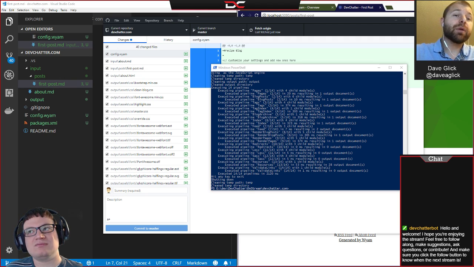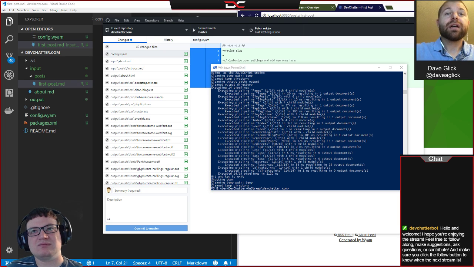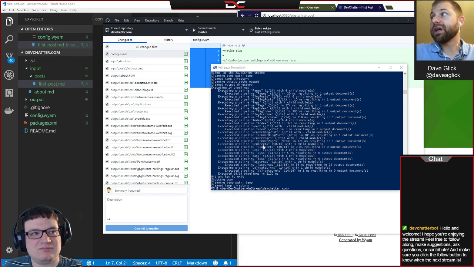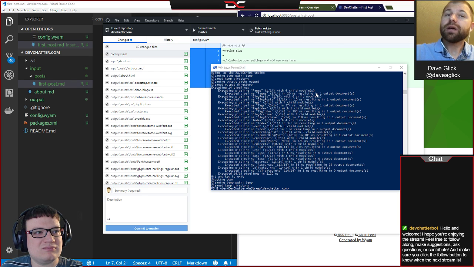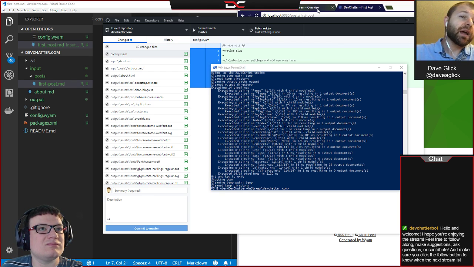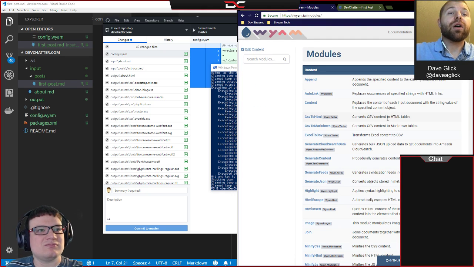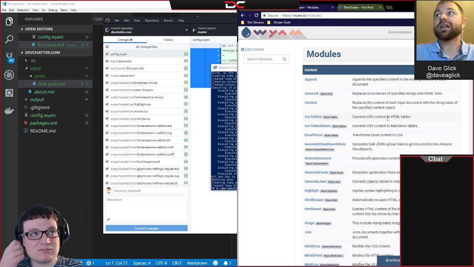YM is a very similar sort of underlying concept. There are tasks in YM, they're called pipelines, and each pipeline consists of multiple steps or multiple things that happen. And those are encapsulated by what we call modules. And so each module does a particular thing. And the modules are designed to do things that are helpful for building static sites.